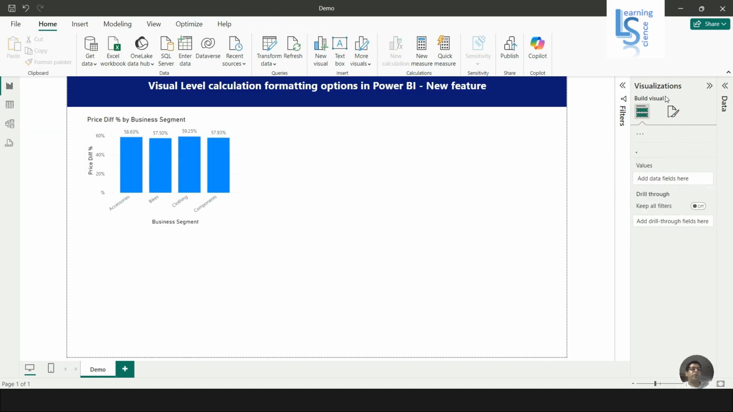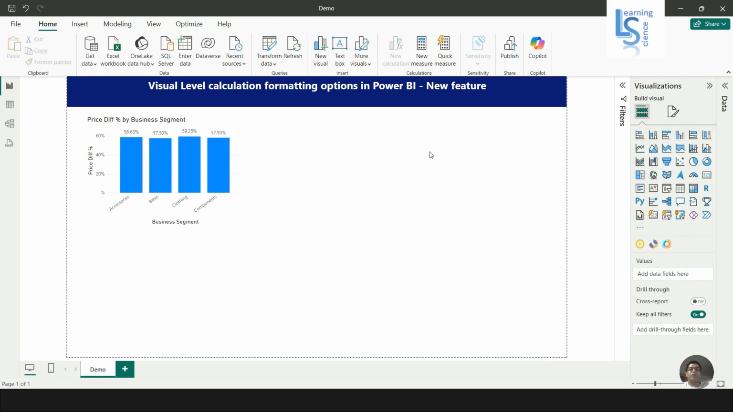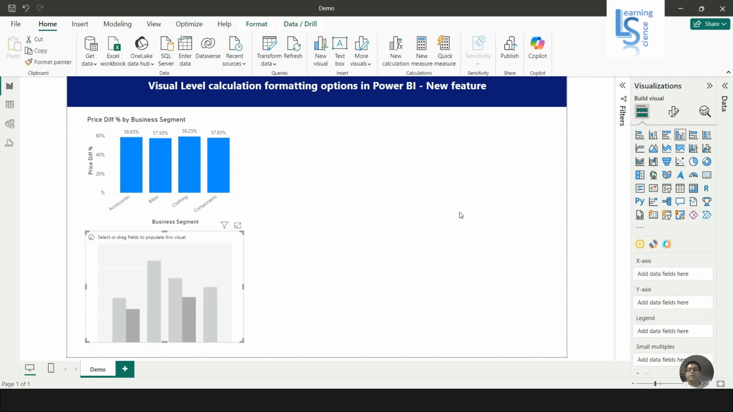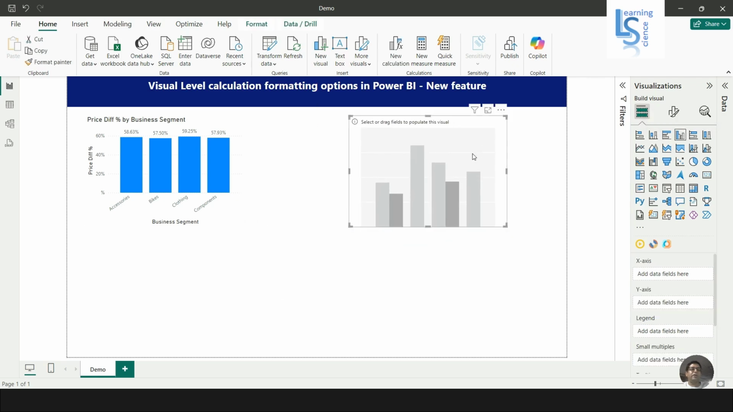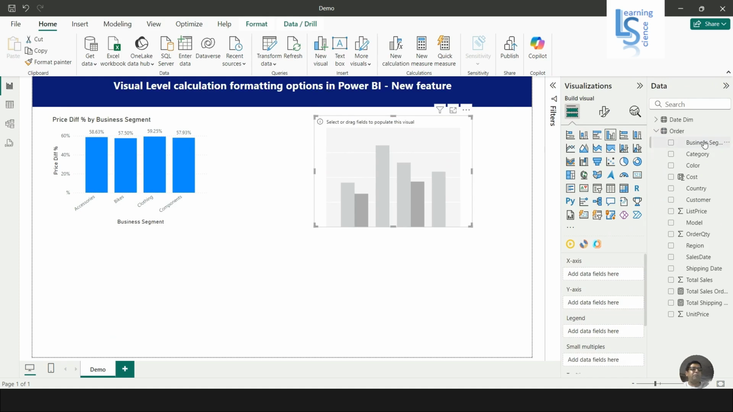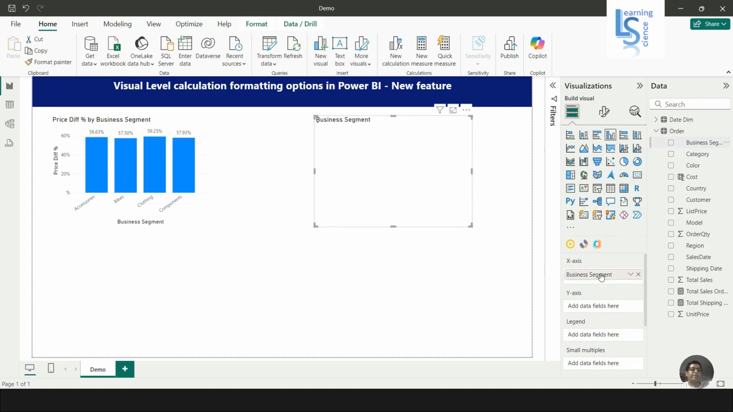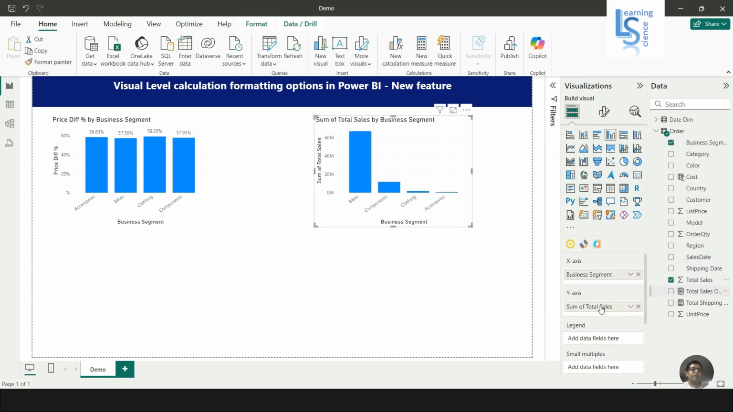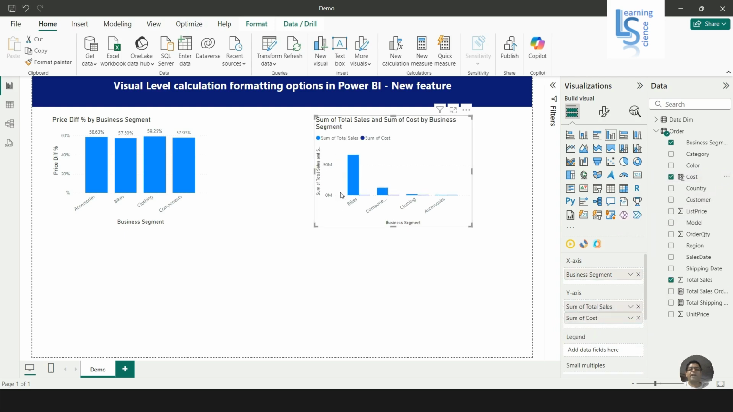So what I'm going to do, I will again take a column chart and I'll put it here. And again, I will add business segment on the x-axis. And I will add total sales, sum of total sales. And here I will add cost, sum of cost. So I want to find out the profit. Basically, the business segment wise profit. I don't want total sales or the sum of cost.